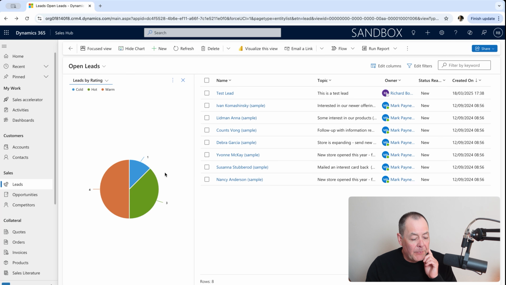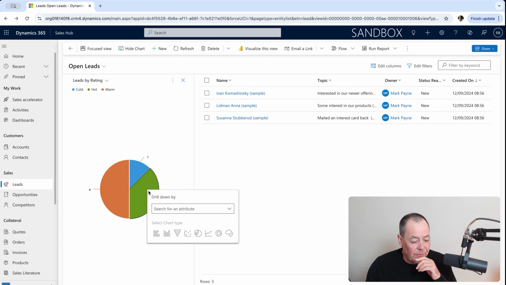And these are quite powerful because I've got the data displayed here, and if I just click on one of these segments of the chart, that will filter these records on the right hand side. So just click on that, that filters that. I can do some additional drill down as well if I wanted to.